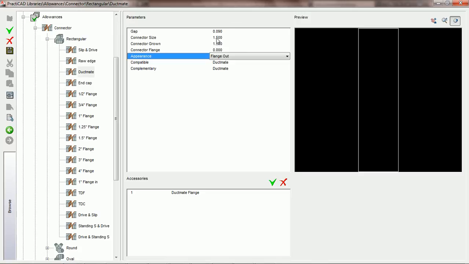grown from connector size. So in this particular case, in order to get the preview of a flange on the Practicat drawing that we can use for collision detection, we have to come over to the accessory parameter. So what we're going to do here is we're going to choose the appearance duckmate. You can see we have connector size 1.5 inch, connector grown 1.5 inch. But you can see here that currently we have an accessory that's been added to this connector.